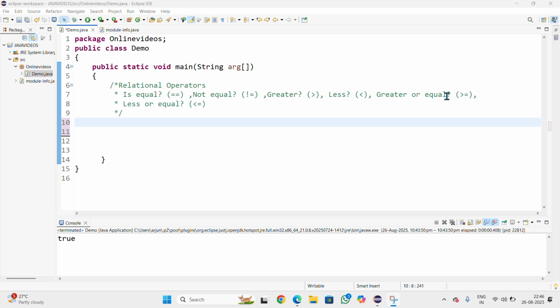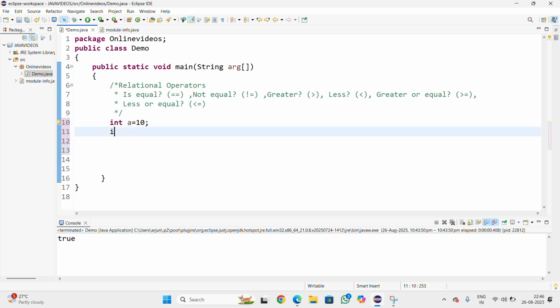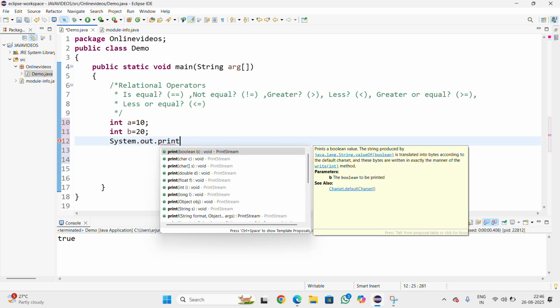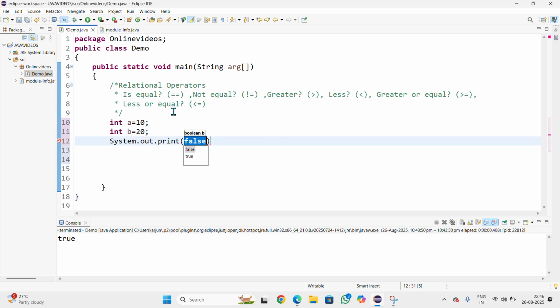Next, greater than or equal, this symbol. Next, lesser than or equal. Okay, I will explain. Now I declare two variables, int a is equal to 10, int b is equal to 20. Now print System.out.print a equal to b.